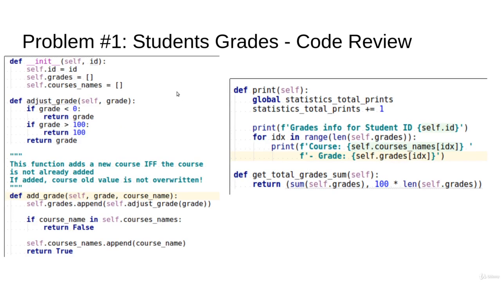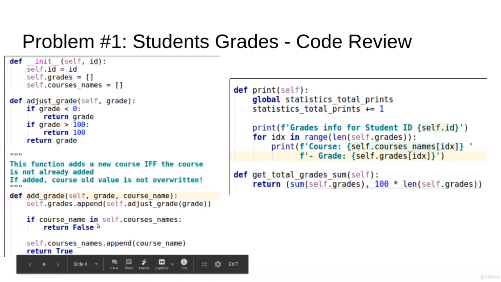Let's get into the details of the classes. This is the class, this is the init method, which is just having some grades here, courses names list. Adjust grade is a function implemented to do some adjustment. Please read and understand. Here is the add grade task. It just takes the two things and tries to add them.